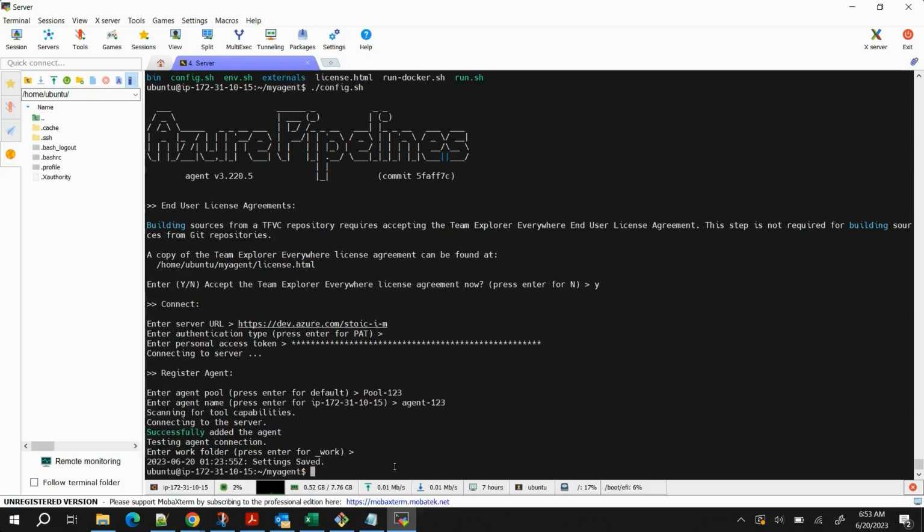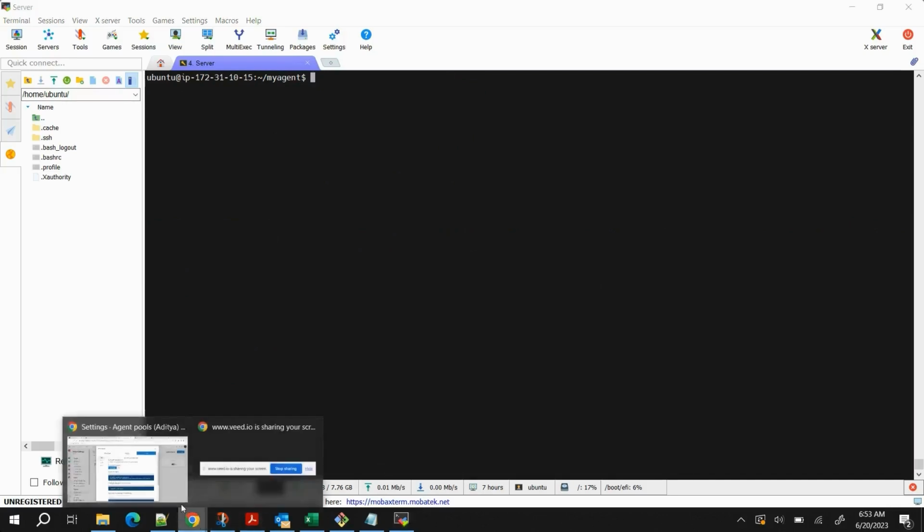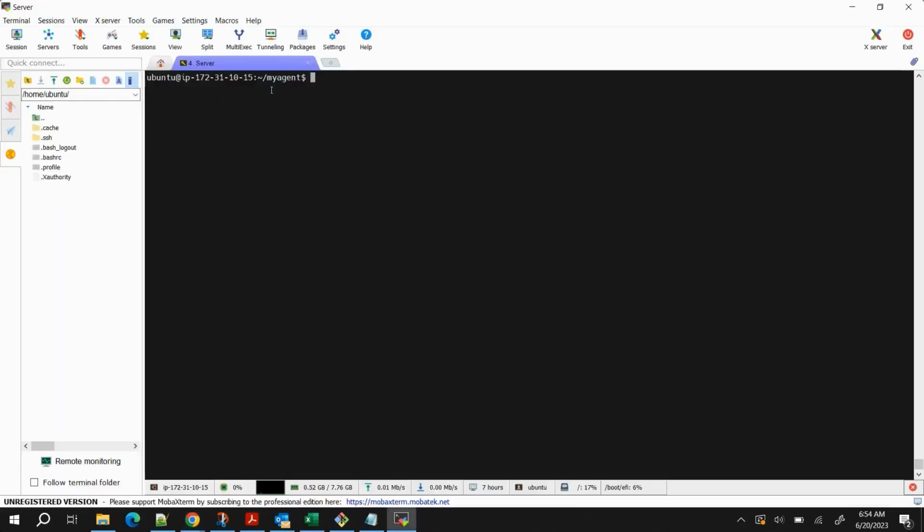Okay, now your agent has been added, but the issue that you might face if you are doing it for the first time: you can see agent is added, it is even enabled, but the status is showing offline, right? To start the agent, what you need to do is go back to this directory, my agent, and run this script, run.sh. It is also another script which was available.